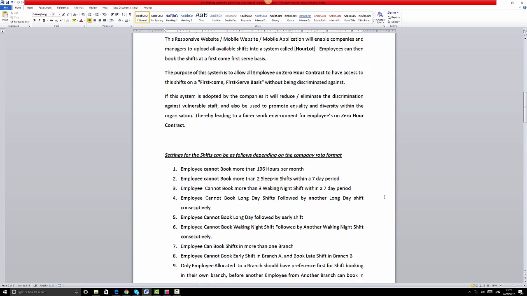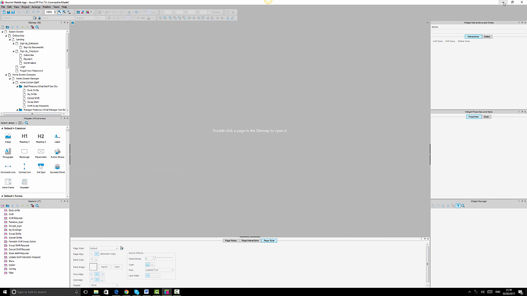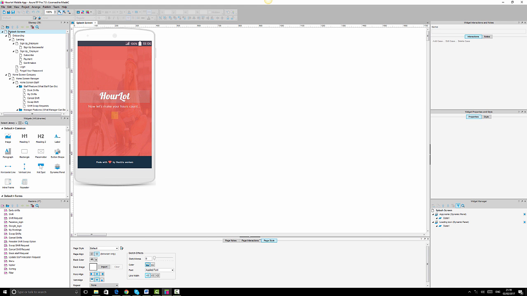So I have some settings here that will be done internally, but right, let's just jump into the app and see what the app offers. Like I said, this app is developed using Axure. You can see all the files in Axure. Everything is well laid out in terms of the sitemap.